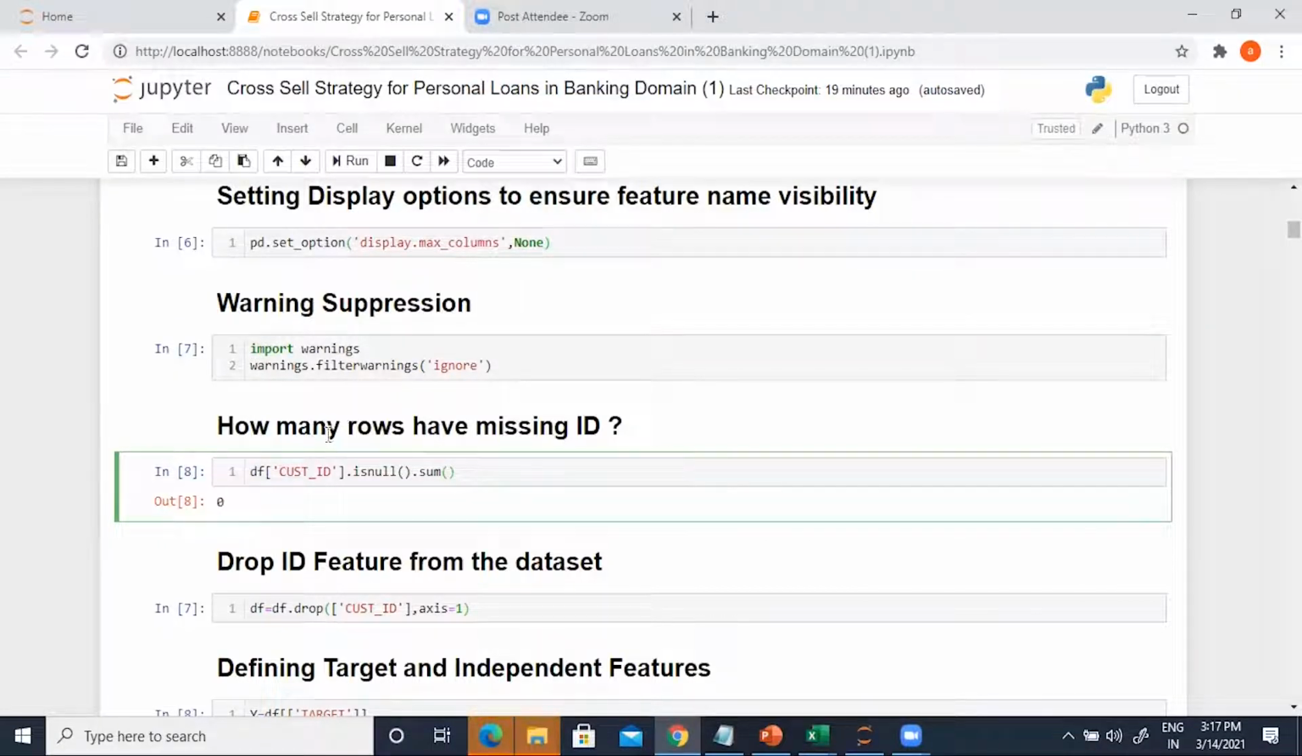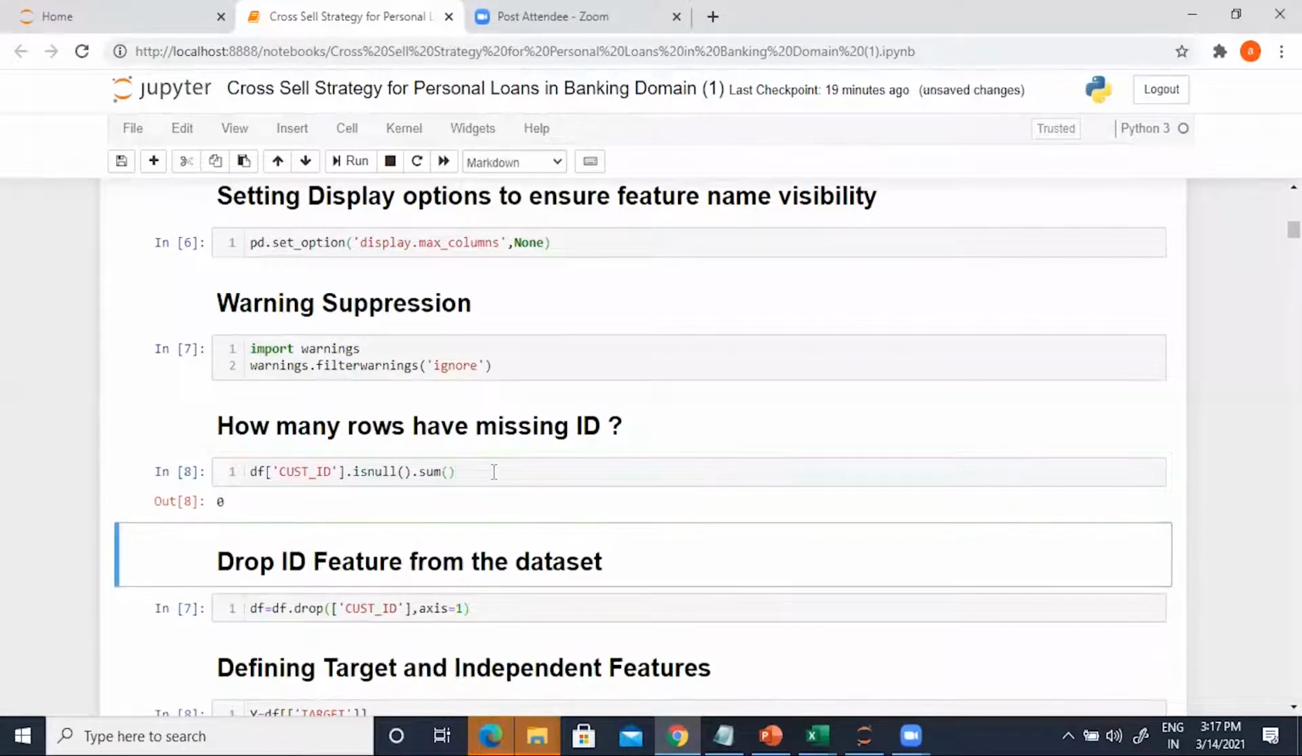You don't know which customer the probability value is for, and you cannot take any action. So I'm just going to go ahead and check that. The way to do that would be to first refer to the particular column in the data frame, customer ID, and take isnull. If there are any null values, a Boolean true or false will come. Once I sum it up, I will be able to see how many of these rows have a true condition. When I run this, I see that there are no rows where customer ID is missing, so no row needs to be dropped because of missing customer IDs.